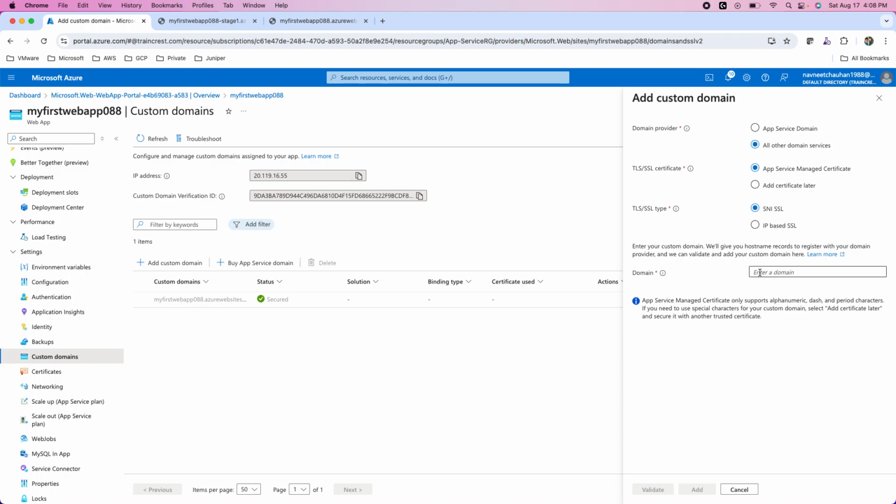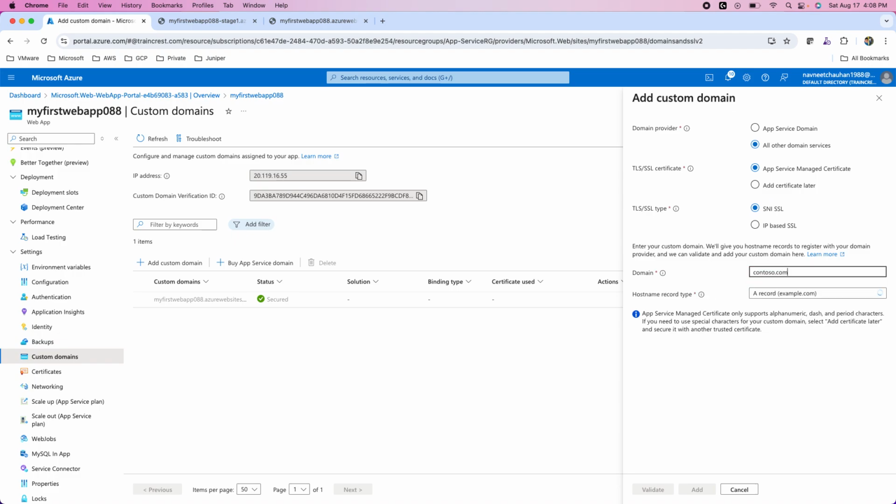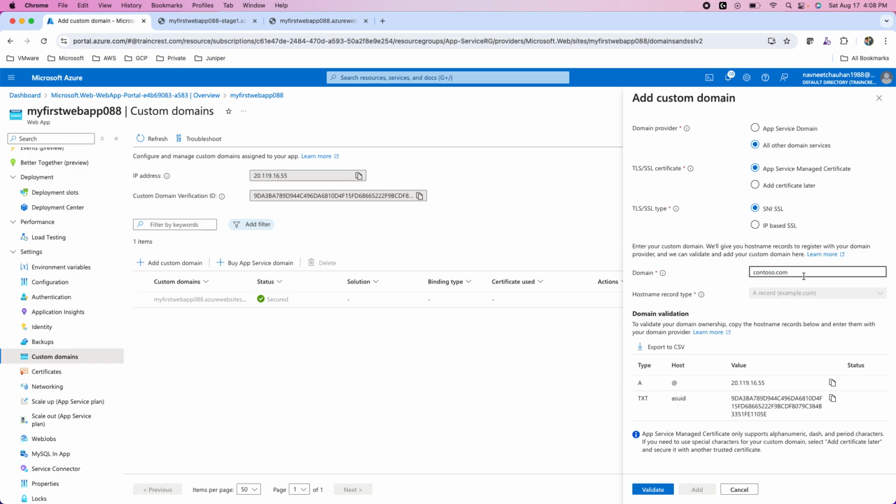So for an instance, my company name is contoso.com, so I will provide that name, contoso.com. Then I will have to prove that the domain belongs to me by creating these records. So I will create a record in that contoso.com DNS zone, a text record with this value. So this text record will validate that okay, this domain belongs to me.